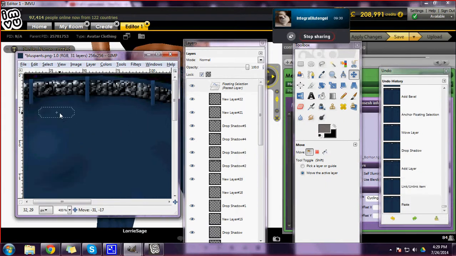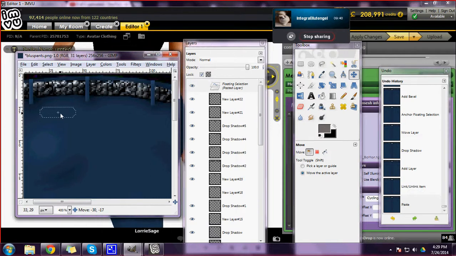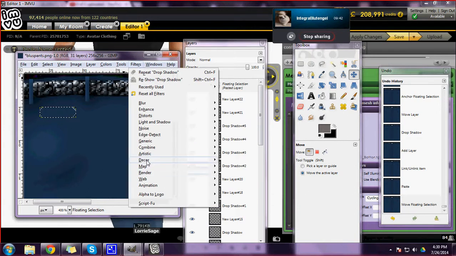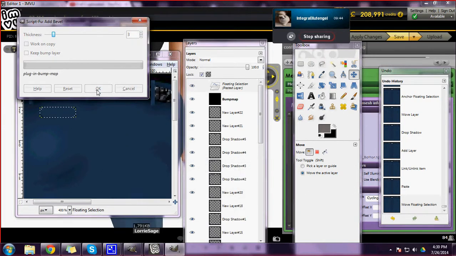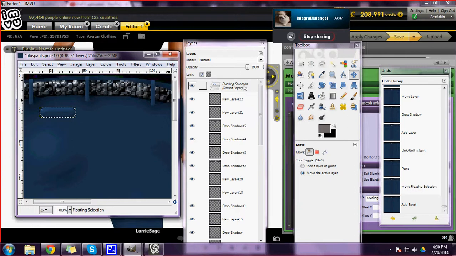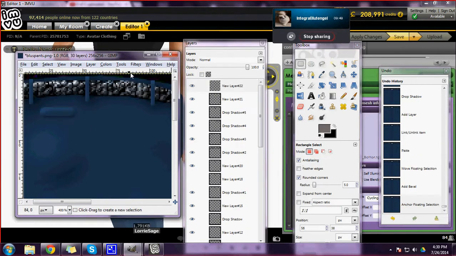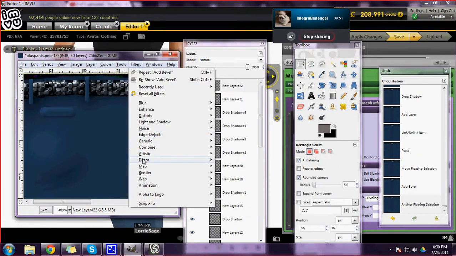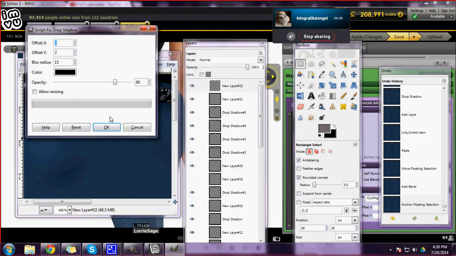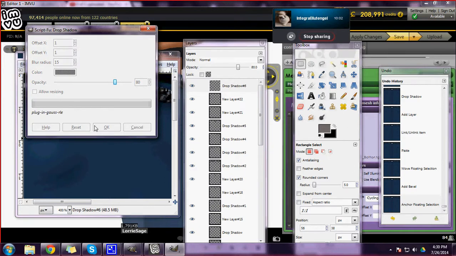Okay, so we're going to put it above our butt a little bit. And bevel it. And add, I always anchor it before I do my drop shadow because it won't look good. So where's our drop shadow? I'm just going to do a little drop shadow, a 1.